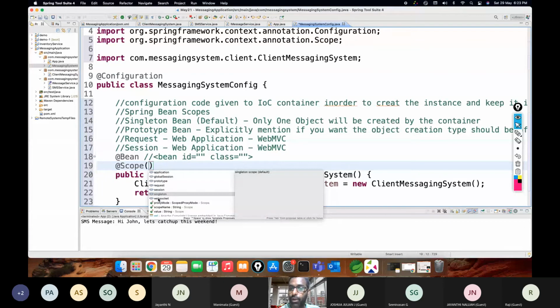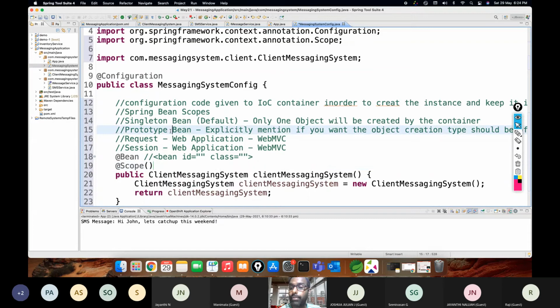Singleton means a single bean alone will be created. If it's a prototype, you will get multiple beans. Whenever a request comes in, for every request, one bean will be created. Bean means I'm talking about the object. That's what prototype is. But with singleton, 1000 requests, one object. Prototype, 1000 requests, 1000 objects. So that's the main difference between a singleton bean and a prototype bean.